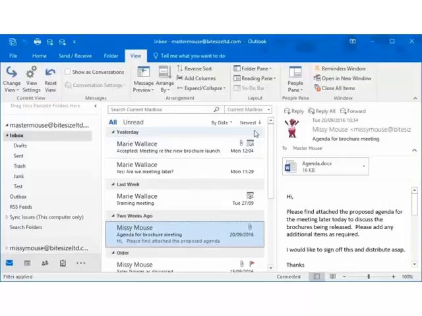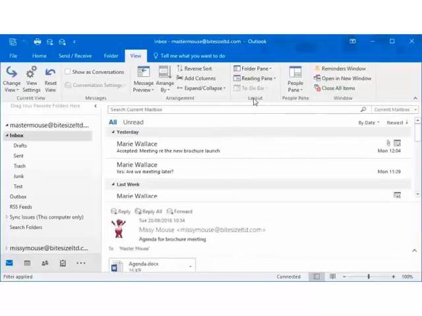You may choose instead to have the reading pane down at the bottom of the screen. So my emails are at the top and whichever one is selected is displayed down at the bottom.